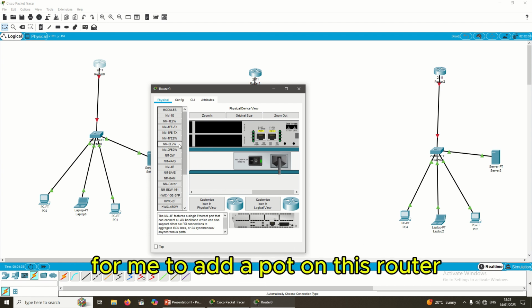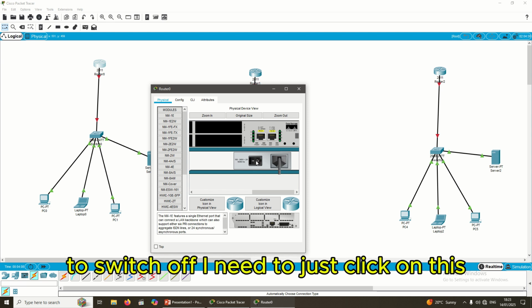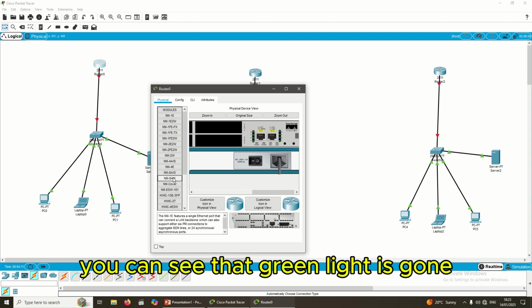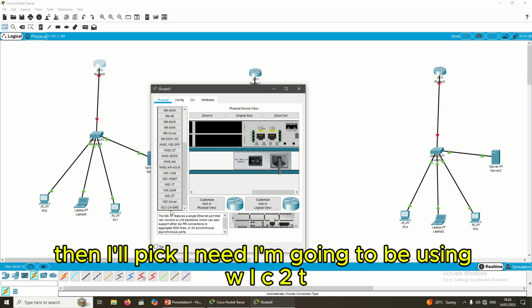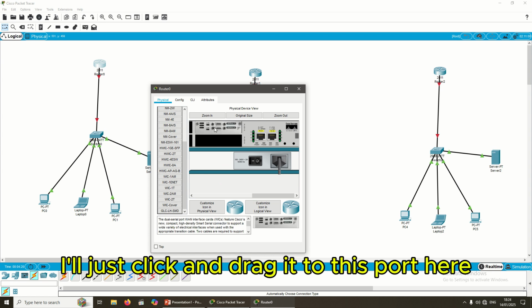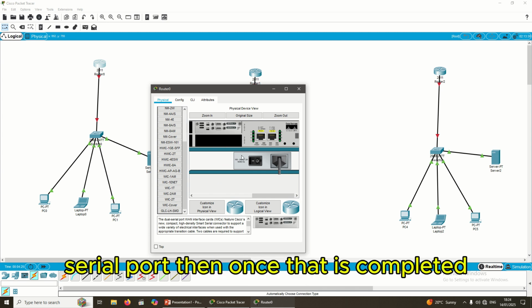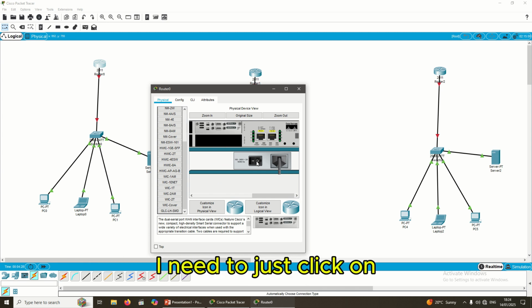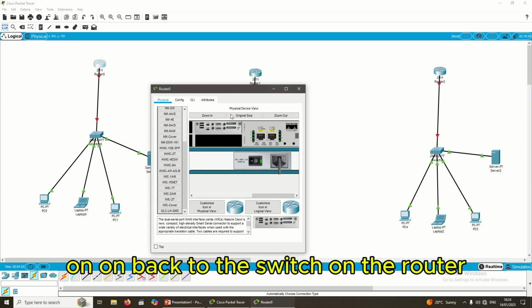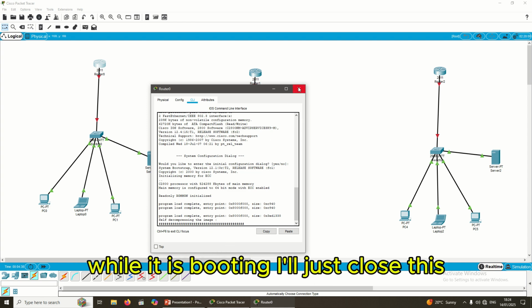For me to add a port on this router, I need to first of all switch off the router. To switch off, I just click on this. You can see that the green light is gone. Then I'm going to be using WIC-2T, because I need 2 serial ports. I'll just click and drag it to this port here. So I've added 2 serial ports. Once that is completed, I click to switch the router back on. If I go to CLI, you can see the router is booting, so I'll just allow it to boot. While it is booting, I'll close this.